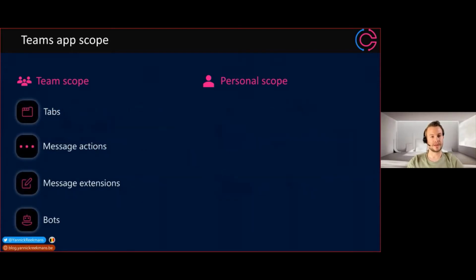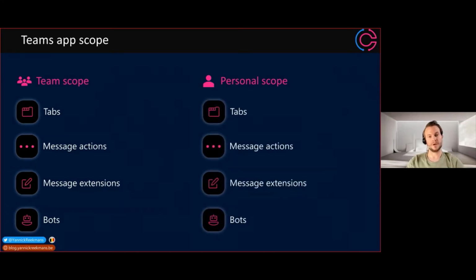So if we're looking at the capabilities and we're mapping them to the scopes, you see that tabs, message actions, message extensions, and bots can be in the team scope, but they also can be in the personal scope. In the personal scope, there's one additional option. It's basically a Teams tab that's pinned to the left rail, and it's called a personal app. So this is what Microsoft Planner does, for example.